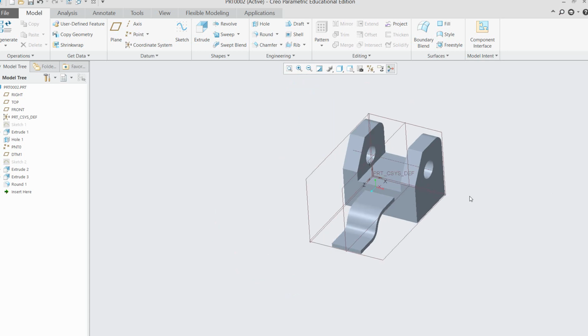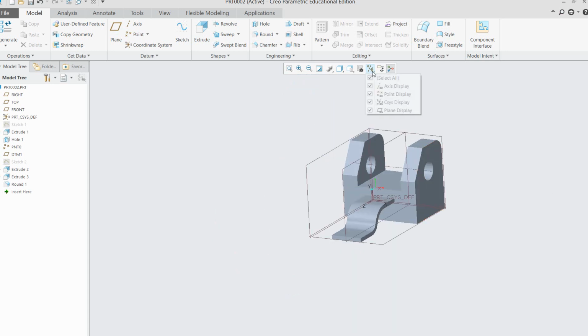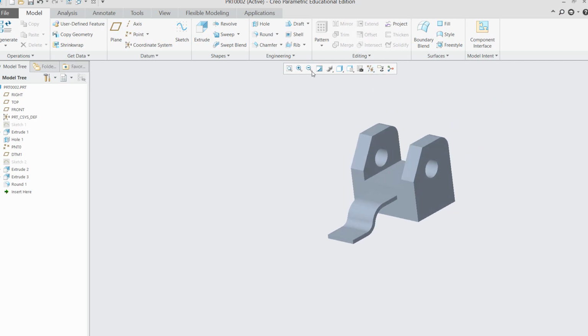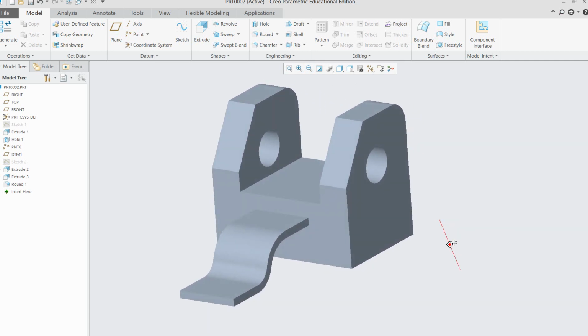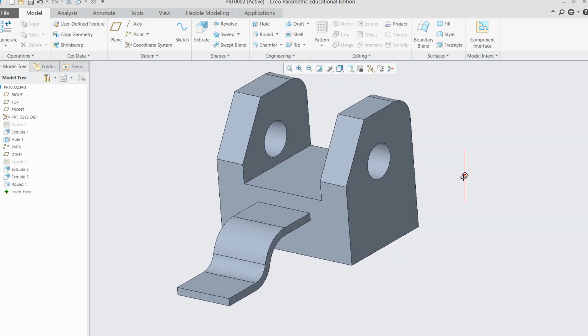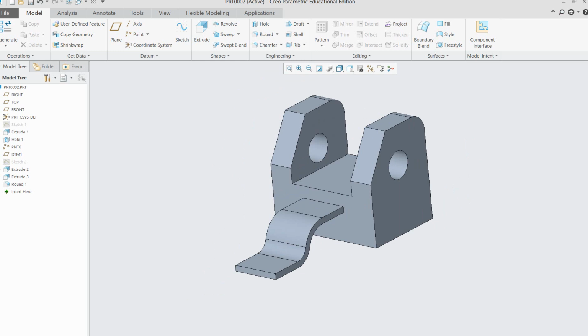We can just make it nice by removing references. I don't want to see the display. I don't want to see the spin center. I don't want to see the axis and these guys. Okay, and then if we want to show the edge, okay, that completes our tutorial.